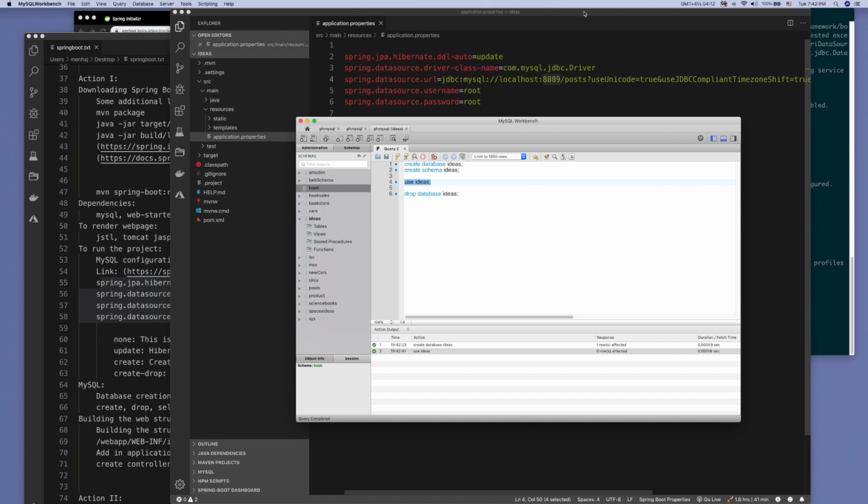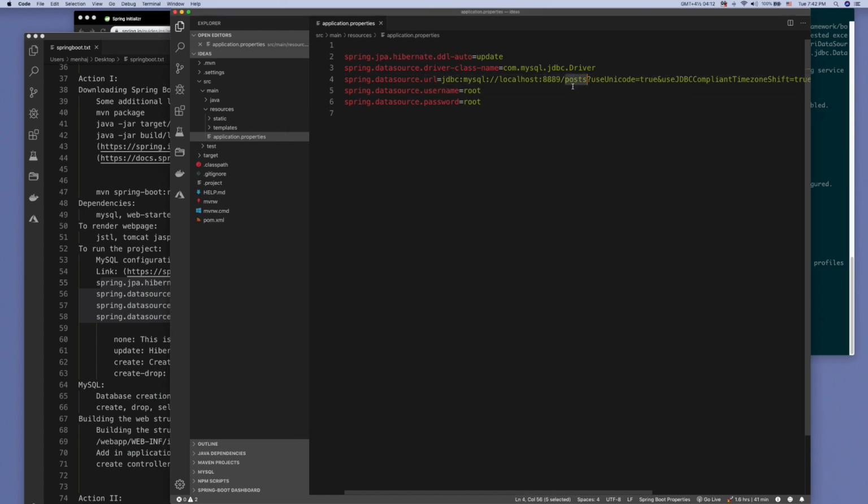So that's created. Now we need this name. We're going to put it right there after the port number. This line here is just because sometimes with MySQL you get a time zone error problem. You would just add that one, and it will avoid that problem. So it's just extra. Sometimes it isn't needed.